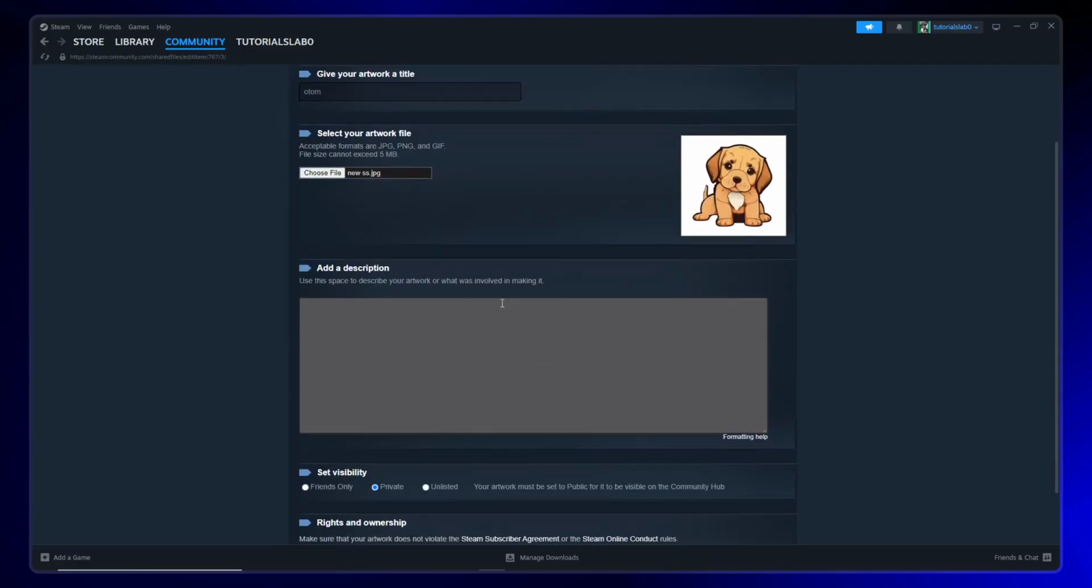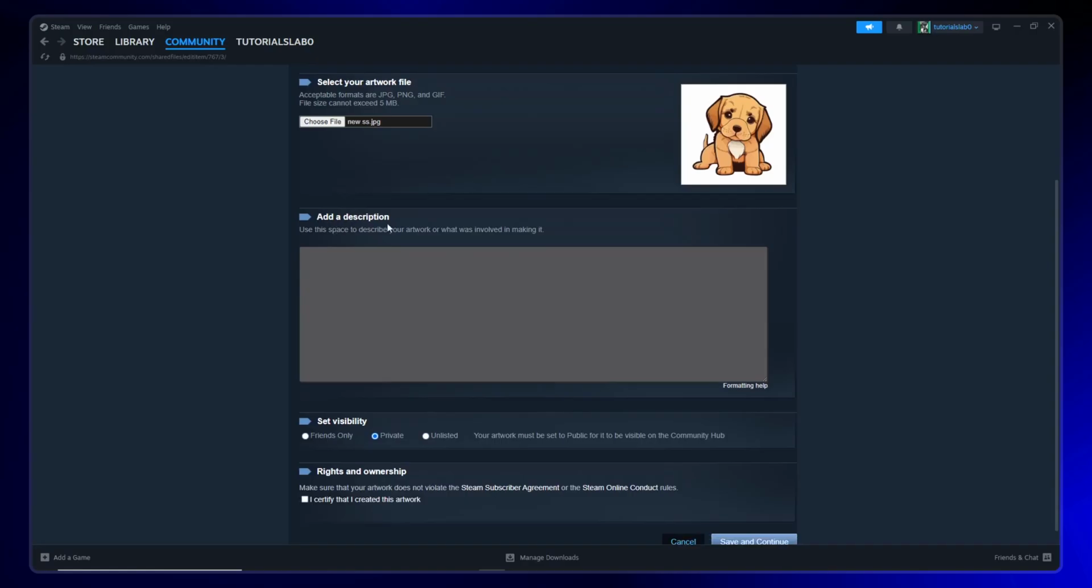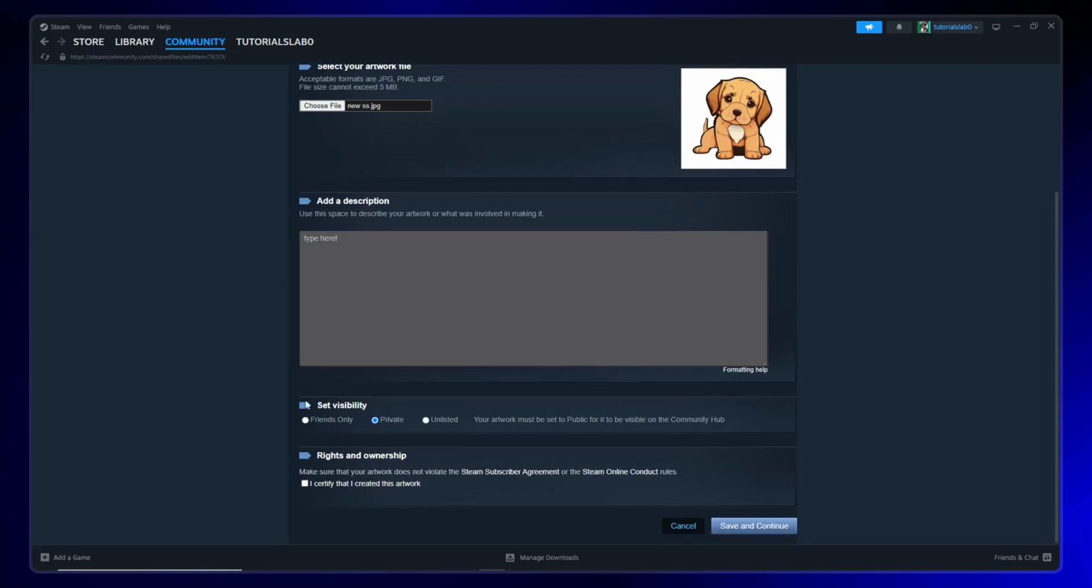With your file selected, you'll see a field where you can add a description. Enter any text you'd like in the designated fields to provide context or details about your artwork. Next, you'll want to control who can see this artwork by setting your visibility preferences. Choose from options such as friends only, private, or unlisted depending on how widely you want this content to be shared.